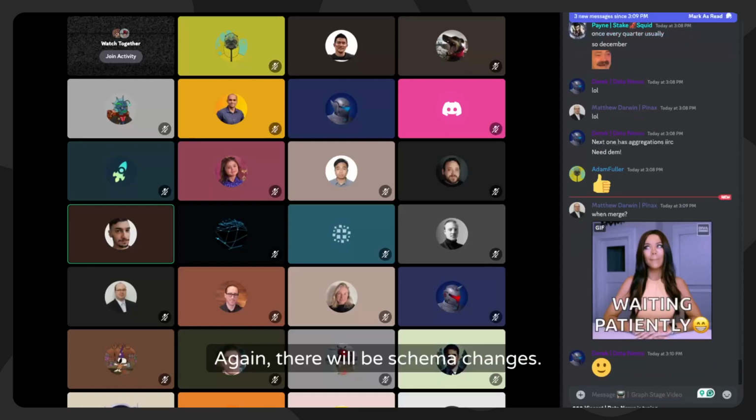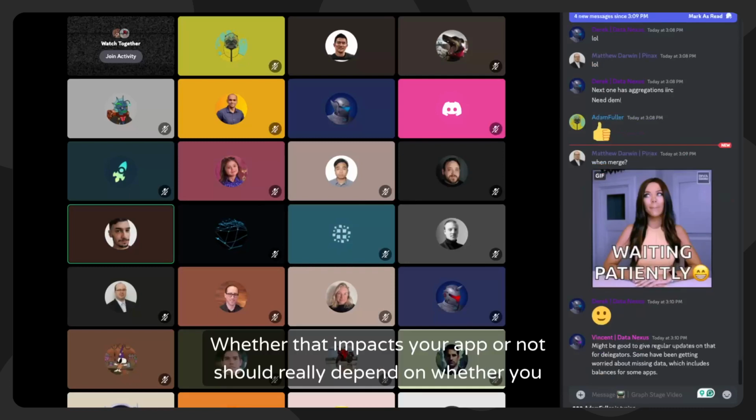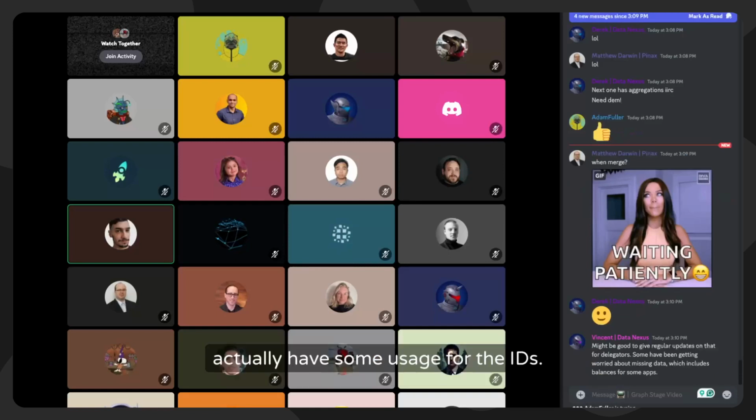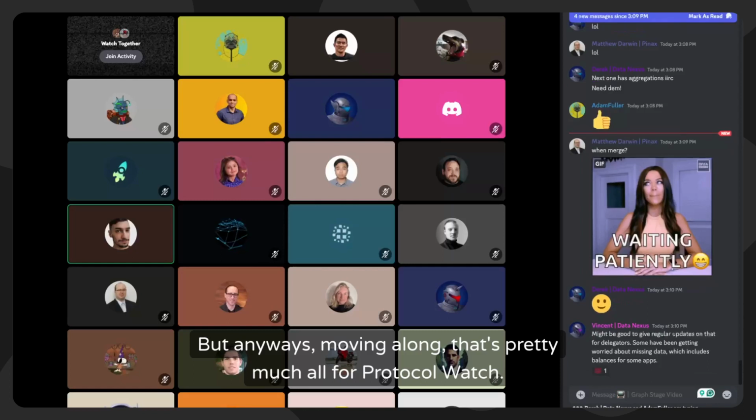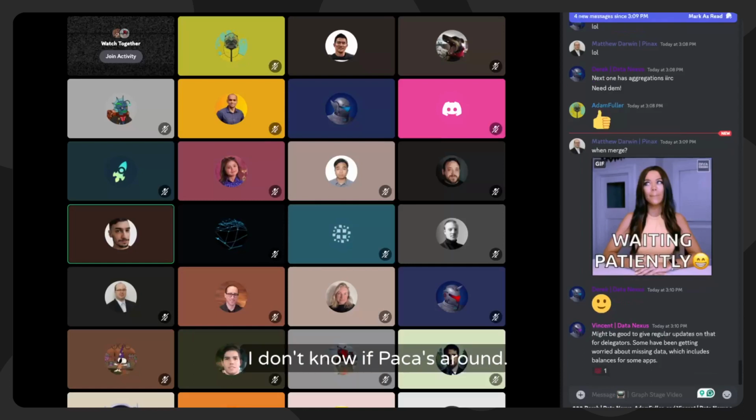Again, there will be schema changes. Mainly, IDs will be changing to bytes. Hopefully, that helps a little bit with performance. But yeah, whether that impacts your app or not should really depend on whether you actually have some usage for the IDs. But anyways, moving along, that's pretty much all for Protocol Watch. I don't know if Paka's around.